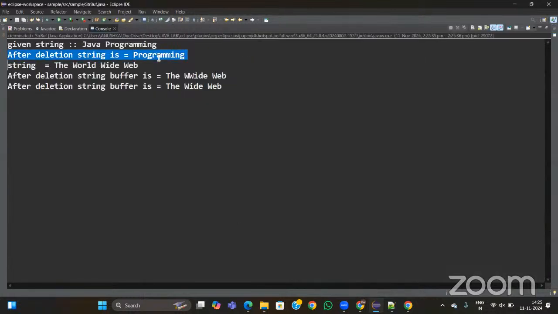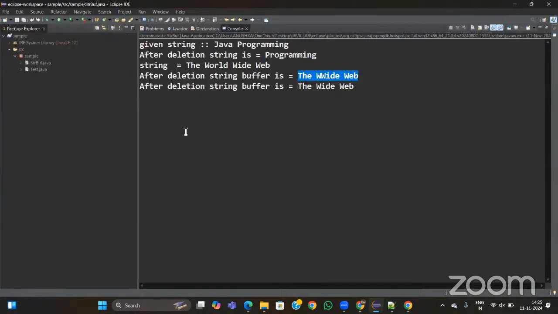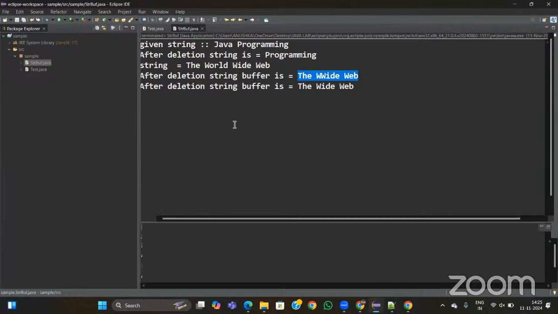So the first one is programming and the second one is the World Wide Web. So it will delete after deleting string buffer. Okay, for your satisfaction.